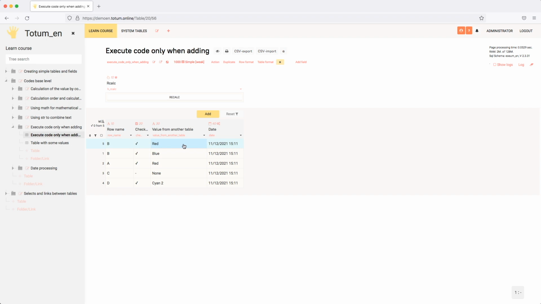Another problem this solves is load optimization. That is, if we have fields that need to be calculated only on adding, we set calculate only on adding. And further changes in the row will not lead to repeated calculations of these fields.